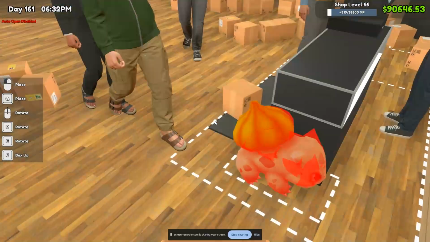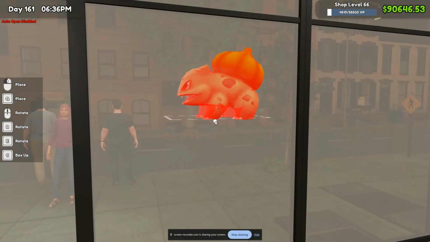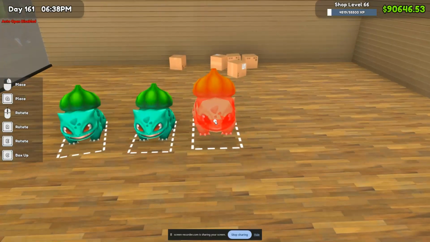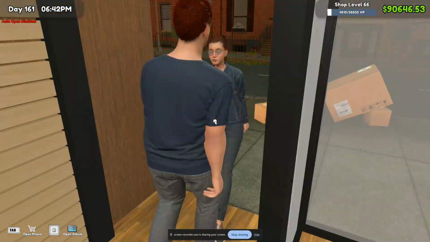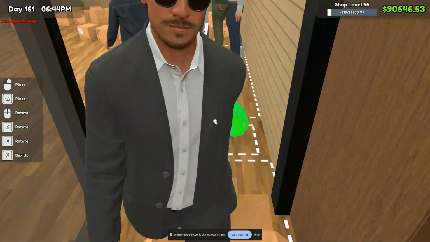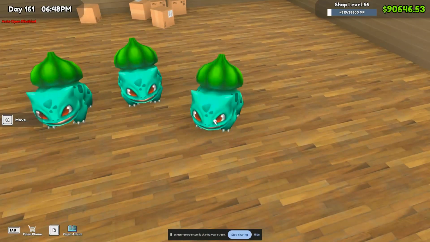Now, if you would put the wall hanging one on it, you would be able to place it on the windows, but we didn't do that, so we're just going to put a bunch of Bulbasaurs on the ground. And that is it, ladies and gentlemen. That's all there is to it.